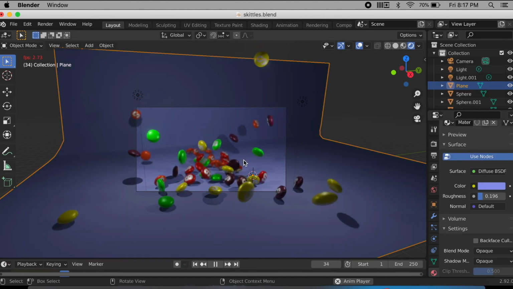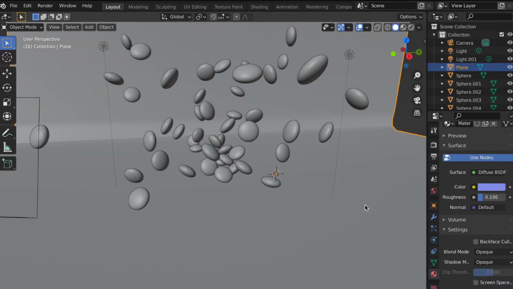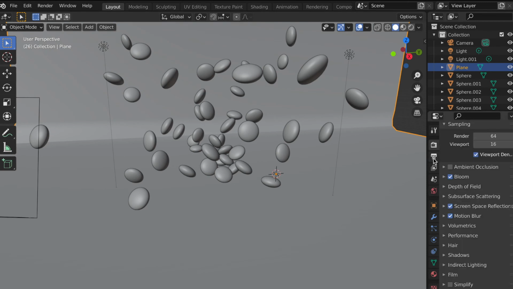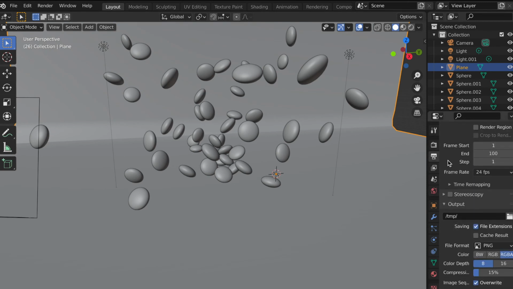Well, that looks pretty nice. Is it ready to render? Not quite, but when it does render, we're going to want to make sure we know where it renders to instead of some weird mysterious temporary file.